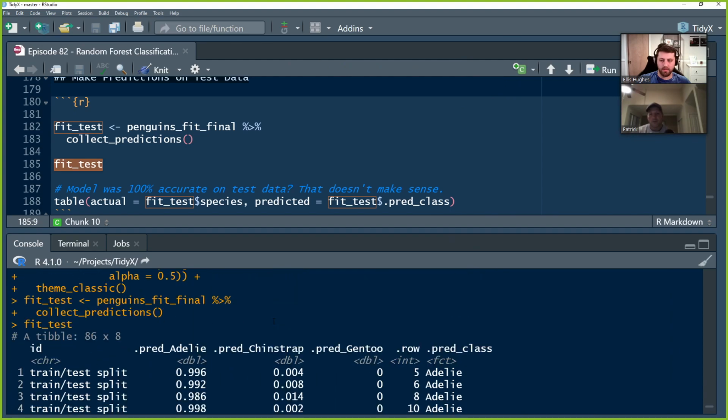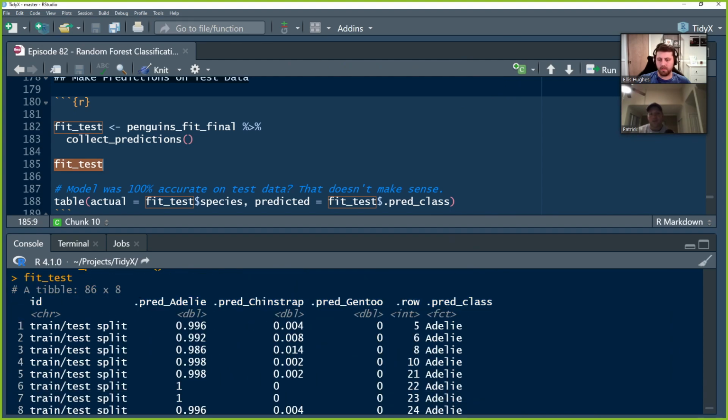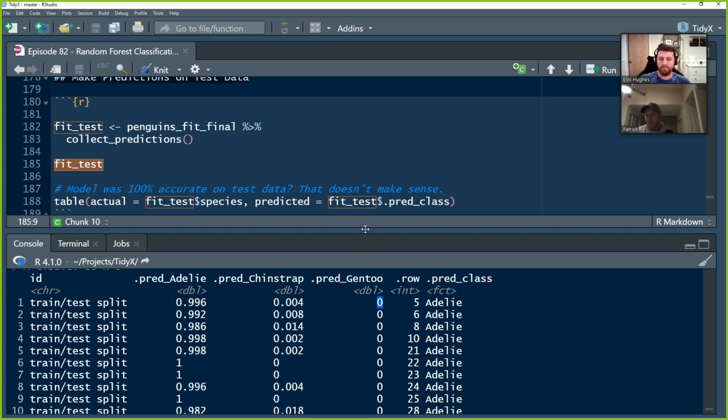There we go. So we have a super handy tibble output that shows us the probabilities: .pred_Adelie, .pred_Chinstrap, .pred_Gentoo. So for example, in line 1, we have the prediction that it's an Adelie at nearly 99, well, nearly 100%, right? It's pretty certain that it's an Adelie. There's only a 0.004, so a 0.4% probability of it being a Chinstrap. The model says there's no way this is a Gentoo. It was row number 5 in the data. And so because the highest class probability is Adelie, it's going to predict class Adelie.